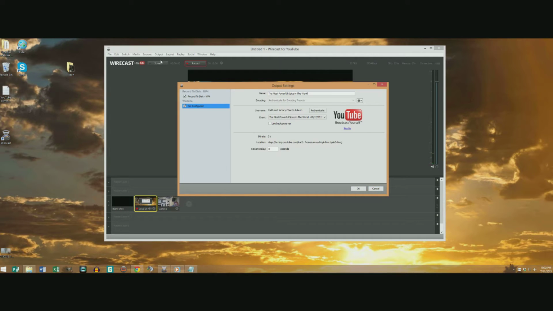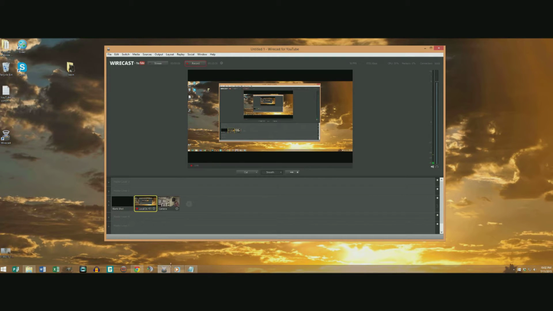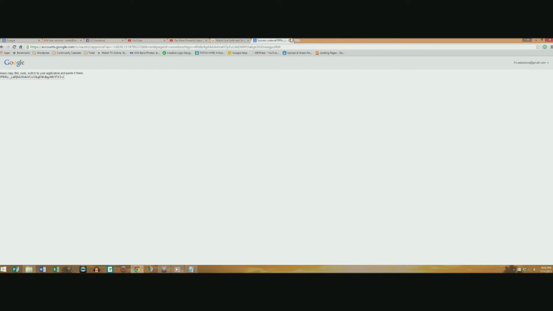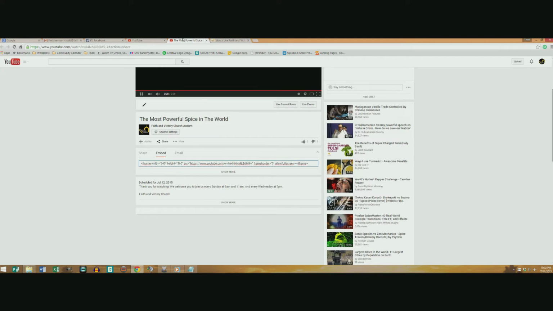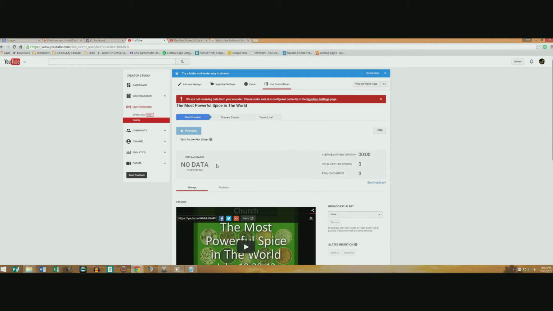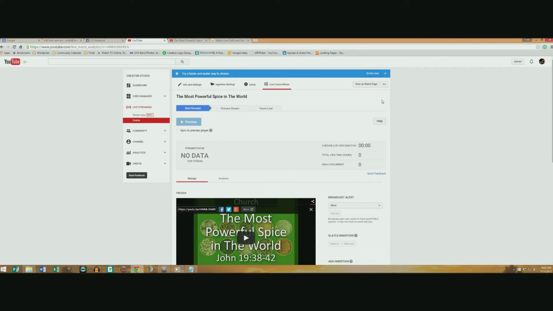I click OK, then I click on the stream button again, and then it turns red. And that's all that happens. And then the last piece of it is I go back to YouTube, and see it says we're not receiving any data from your encoder because it's looking for Wirecast. It's sending out a thing saying, where are you at? Where's my signal coming from?